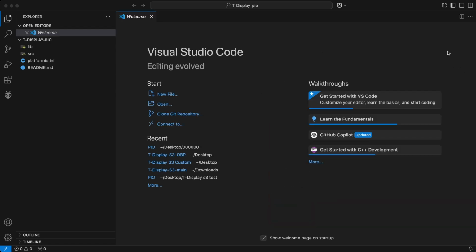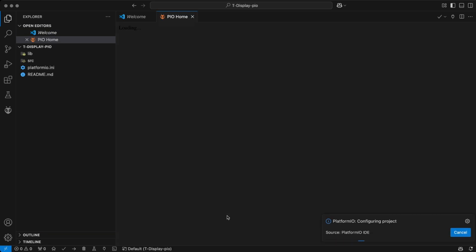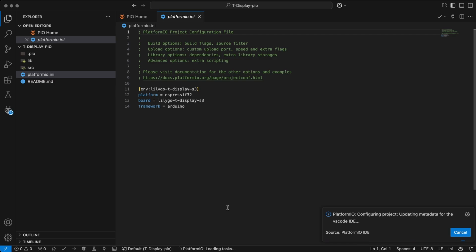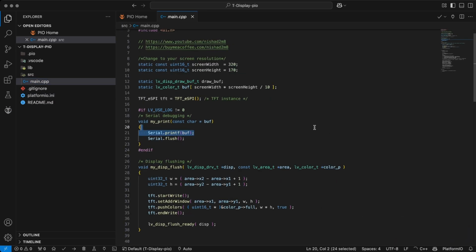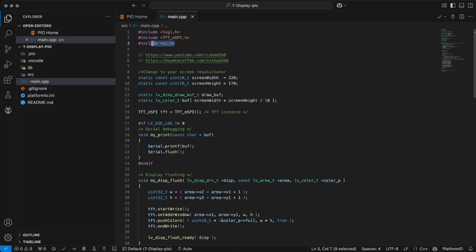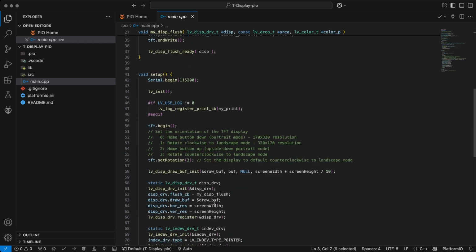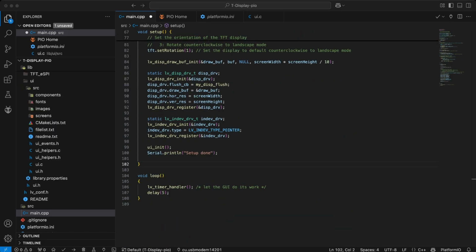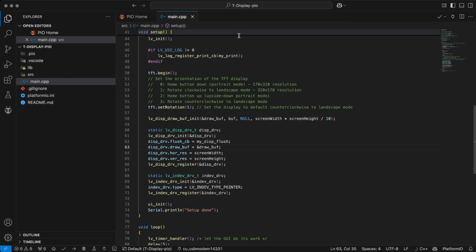Open the PlatformIO folder in VS Code. If the platformio.ini file is present, PlatformIO will initialize automatically. In the main.cpp file, include ui.h is used to include the UI files generated by Squareline Studio. The UI init function, called in the setup function, initializes the user interface generated by Squareline Studio. Finally, select the correct port, build, and upload the code.